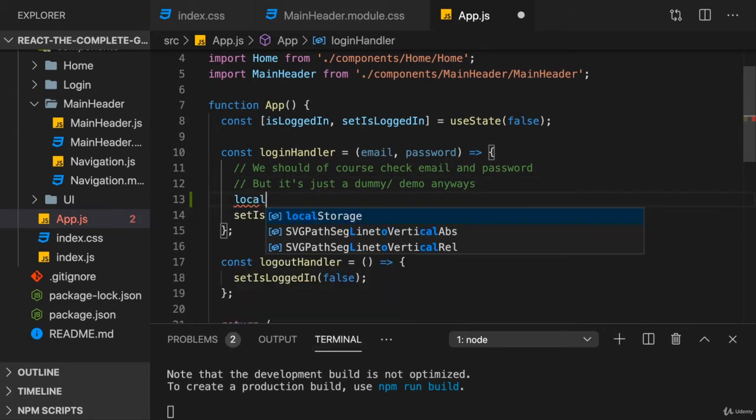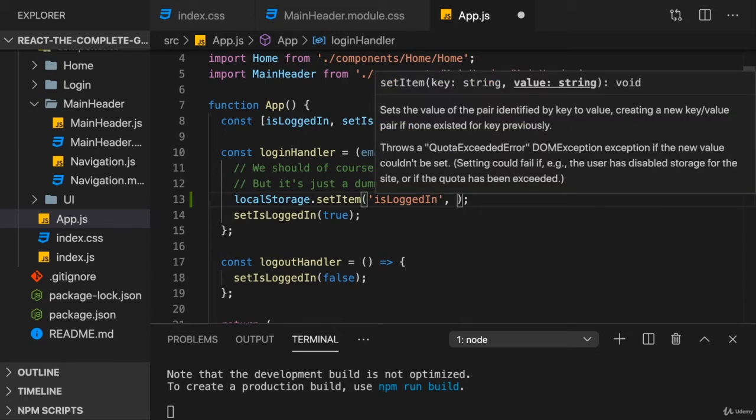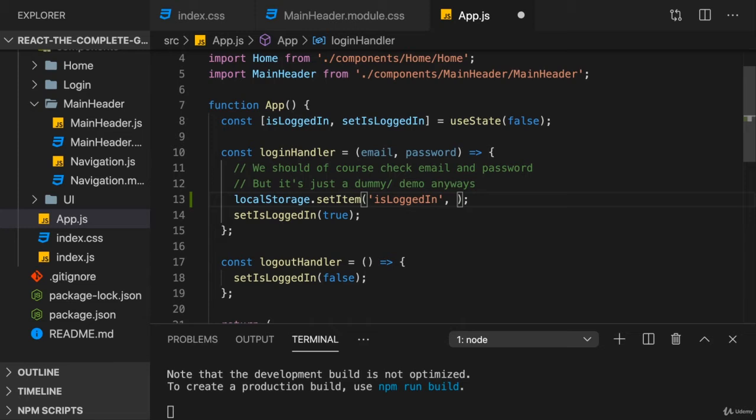Here in the login handler, we could therefore run localStorage. This is a global object which is available in the browser. setItem, and then give the item any identifier of our choice, like for example, isLoggedIn, but that's totally up to you. It should just be a string though. And the second argument should also be a string which you store. For example, that could be 1 to signal that the user is logged in. 0 could stand for not logged in. Of course, you could also have some identifier like this. This is totally up to you. I will work with 1 and 0. So we can set this item here.